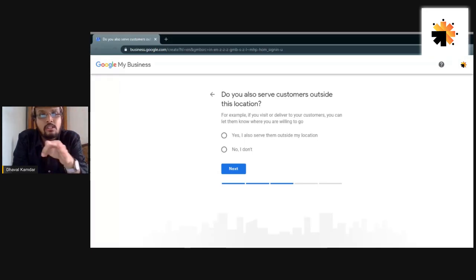Do you also serve customers outside this location? If it is yes, you are not only serving Navi Mumbai, you are also open to serve all of Maharashtra, or Pan India. You can click yes. And if you do not serve beyond the location that you have entered, you click no.